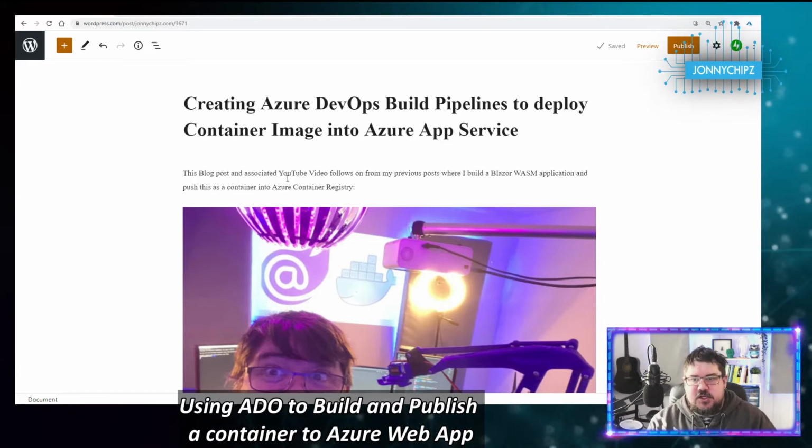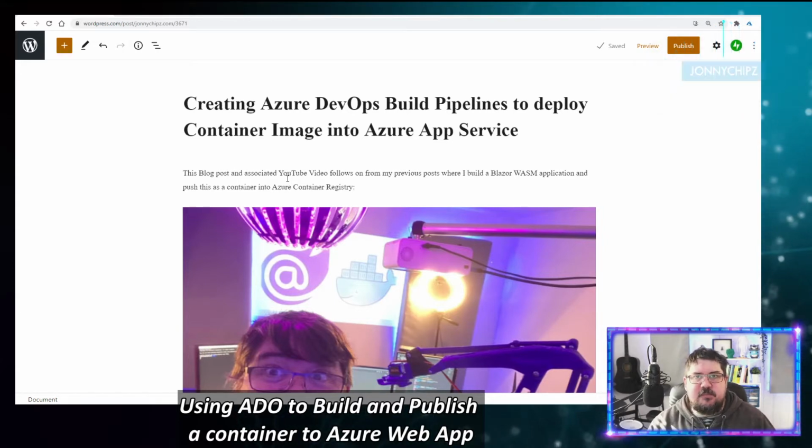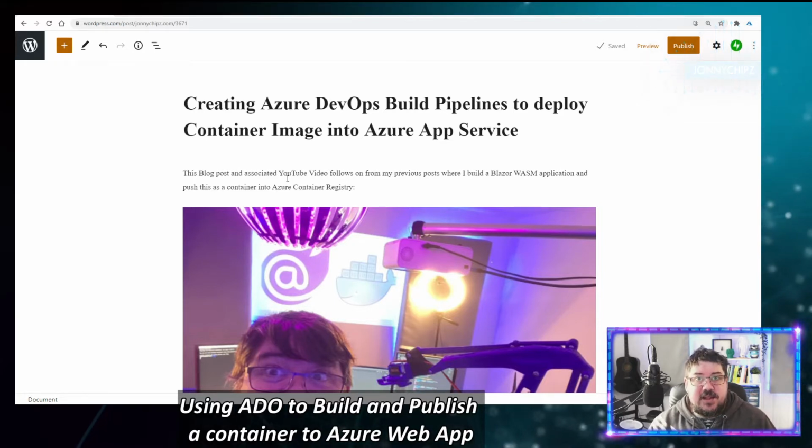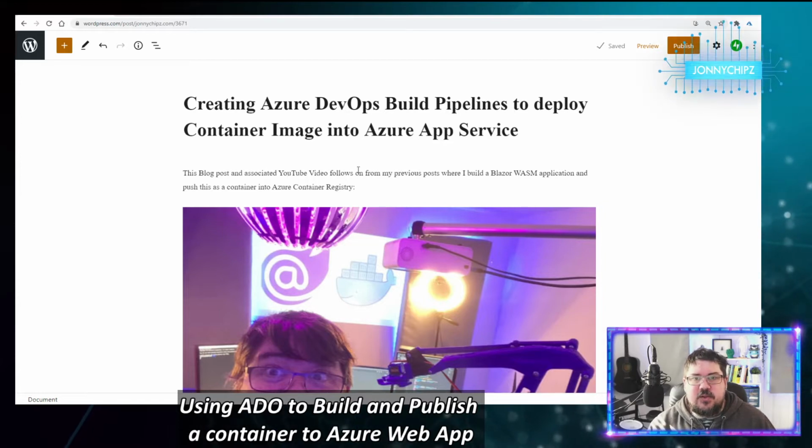So it's really just a quick overview of how you can get some of these things working and just show you a few differences between using the classic pipeline editor in Azure DevOps versus using the YAML file, and I can quickly show you a few things about that.